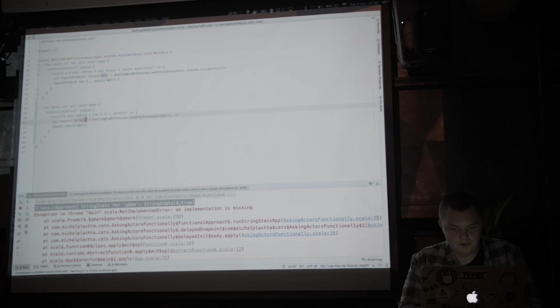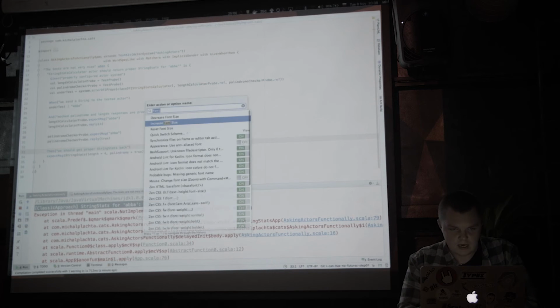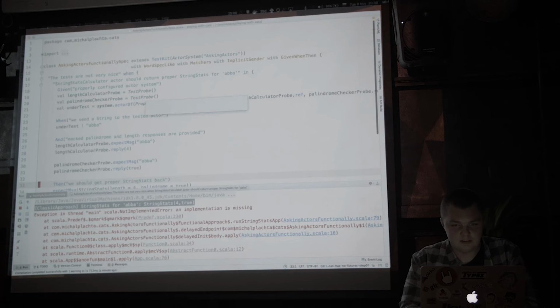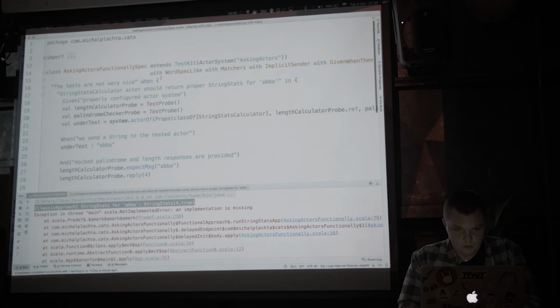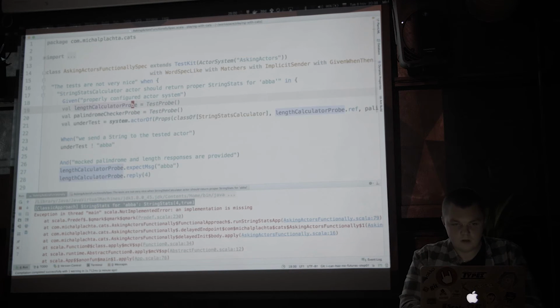Before we move on, I want to show you the tests for this actor, right? So test kit library. This is what we use in order to test actors, and this is how the test would look like in a normal standard akka application that uses test kit as unit test library. So we really don't care about length calculator and palindrome checker actors. We mock them, and test probe is just a mocked actor that we can manage. And under test is what is the actor that we want to test. In this case, it's string stats calculator, right?